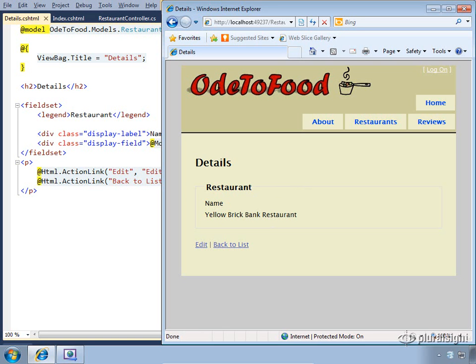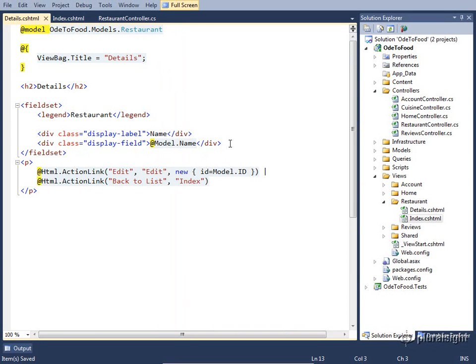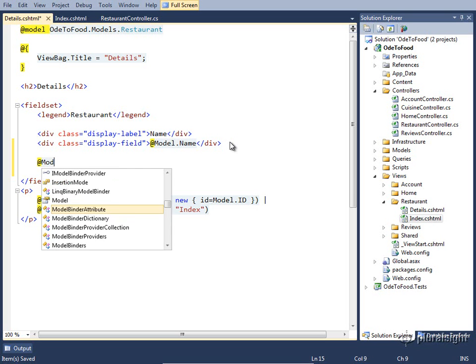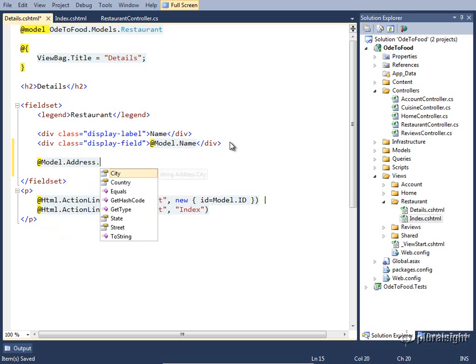Well, it turns out that the scaffolding templates in Visual Studio are not very aggressive about drilling into a complex type. And we can fix this any number of ways. We could come out here and set up our own divs and display model.address, model.address.city, model.address.country. But let me show you something else we can try.